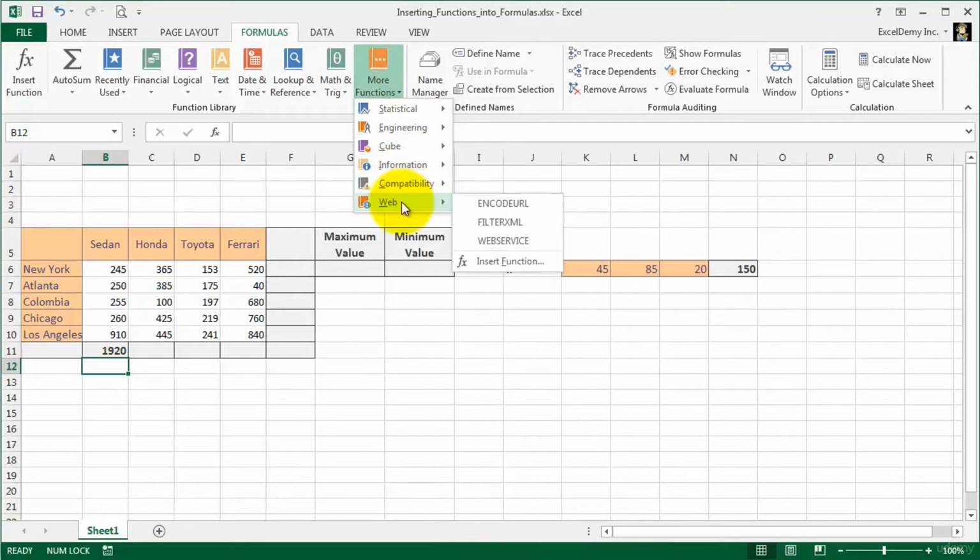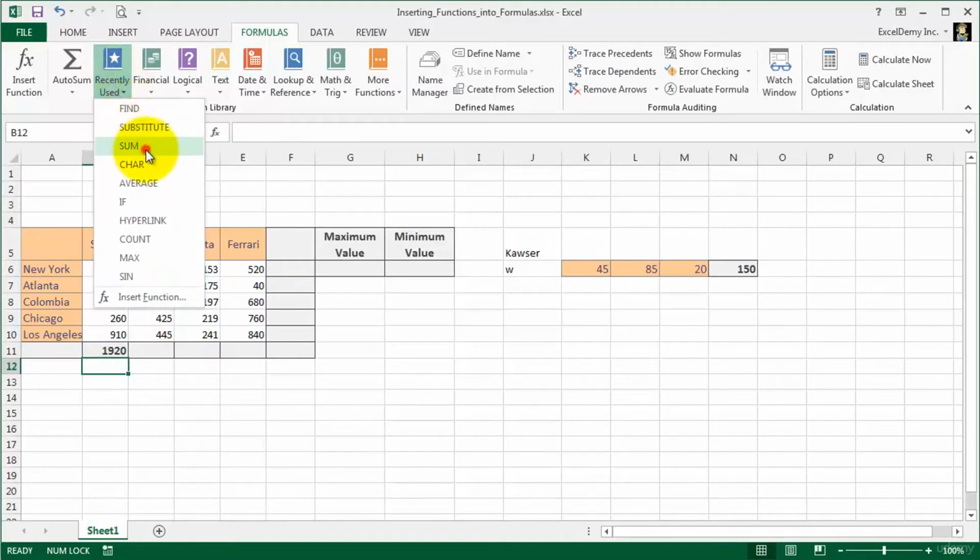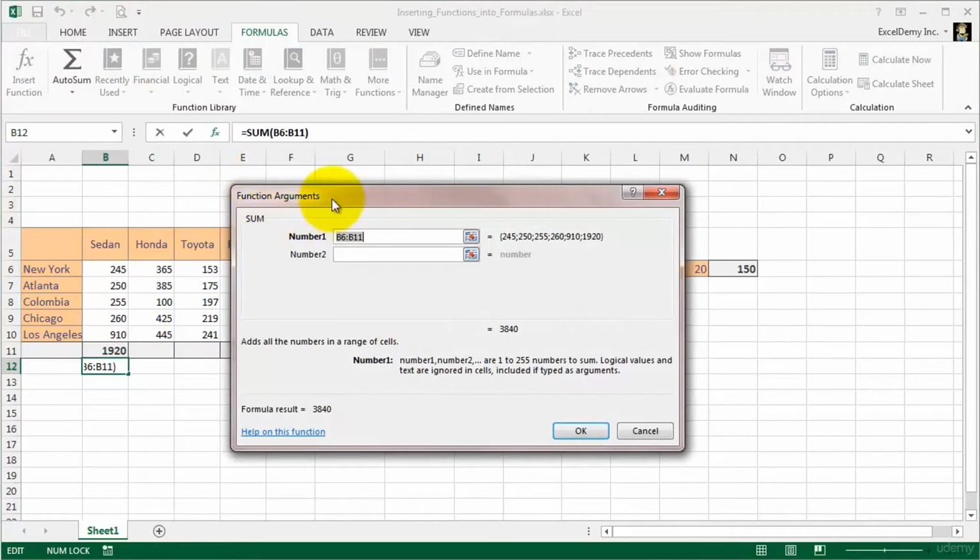Except for the functions in the AutoSum dropdown, if you click on any function in these categories, the Function Arguments dialog box will appear. Say I click on the sum function in the AutoSum dropdown. You see the function is executed in the worksheet. The Function Arguments dialog box doesn't appear. Press escape on the keyboard. But if I click on the sum function in the recently used category, you see the Function Arguments dialog box appears.